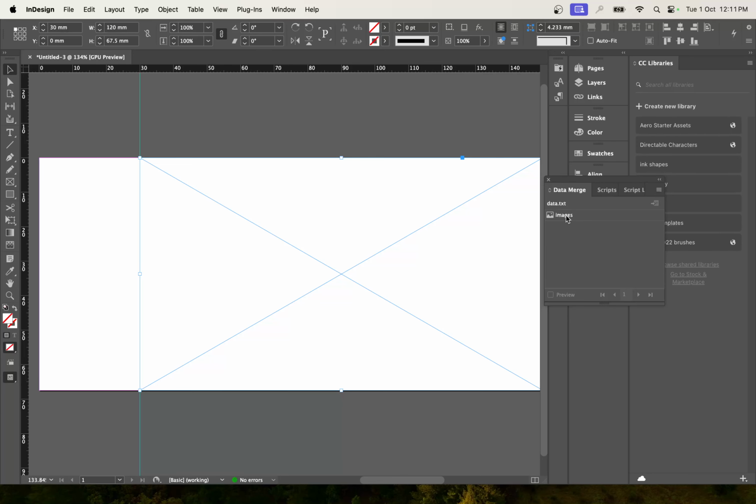Now what I can do is assign this sort of tag to this image box here, right? And it gives us this little tag here. So that's saying create a whole lot of pages, each page for each cell in that data file, and put each of those images that are in that folder in this particular spot. So that's looking good to me.